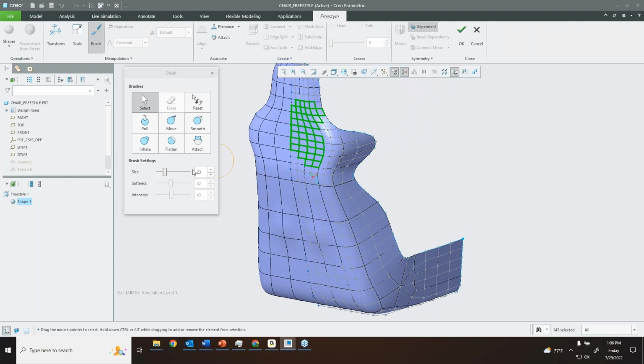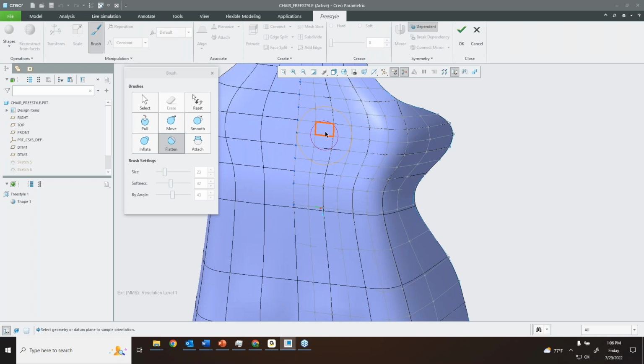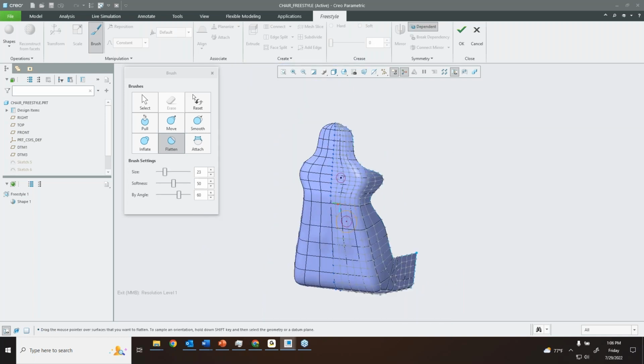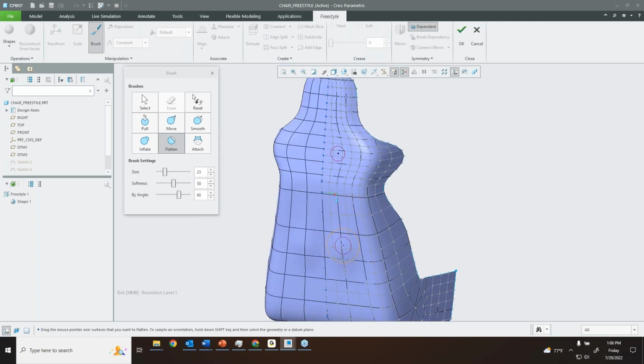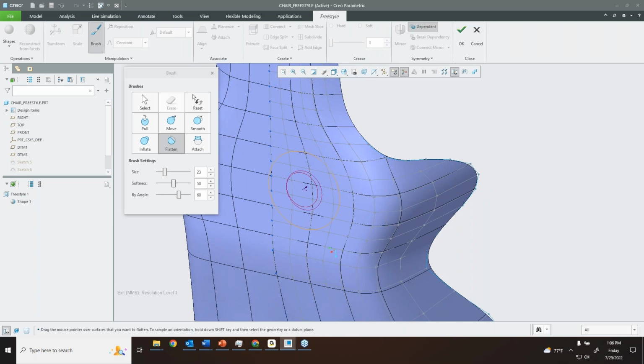We'll go next to the flatten brush. So for the flatten brush, I can choose one of these surfaces. Let's say, for example, I would want to choose, and we'll deselect those selections that we had before. So I go to my flatten. Let's say I wanted to choose one of these surfaces. Now if I drag my brush over these other surfaces, they'll flatten according to that surface that we selected.